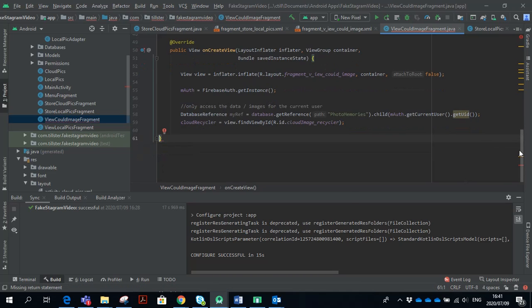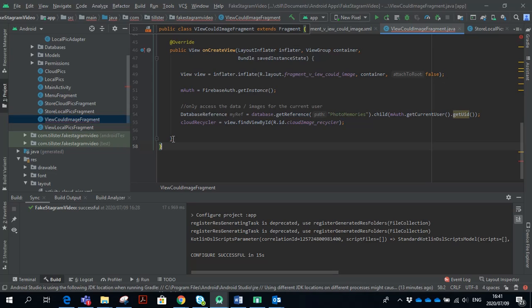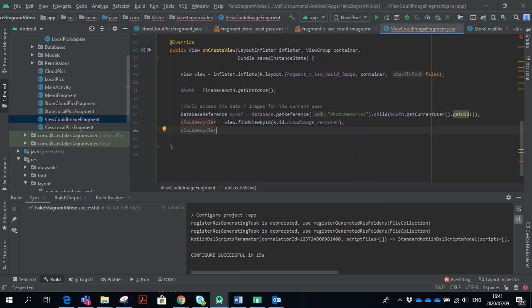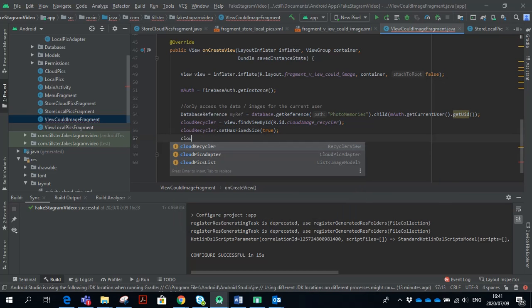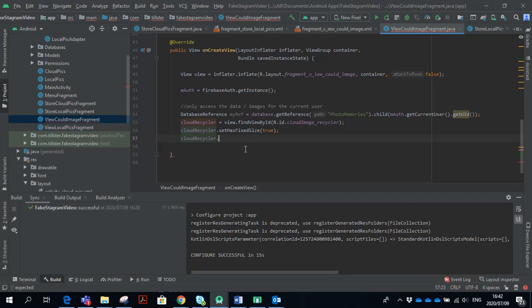Did I lose a bracket? This happens. Okay, we'll figure it out. We also want to say cloud recycler dot set has fixed size to true. We also want to say cloud recycler dot set layout manager, and we want to pass in a new linear layout manager, and we want to pass in the last bit there. We're going to say get context.